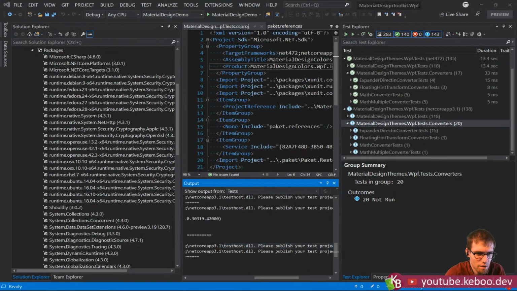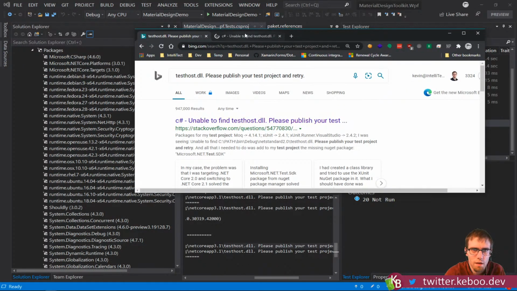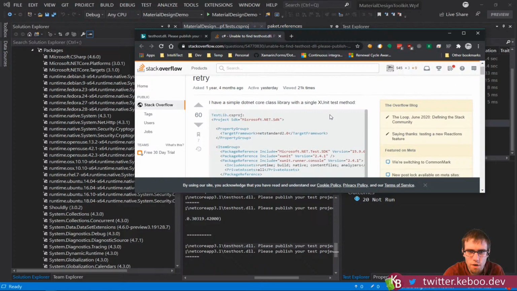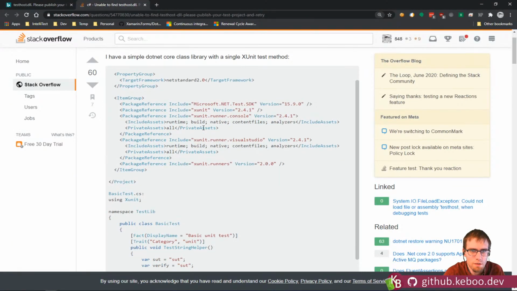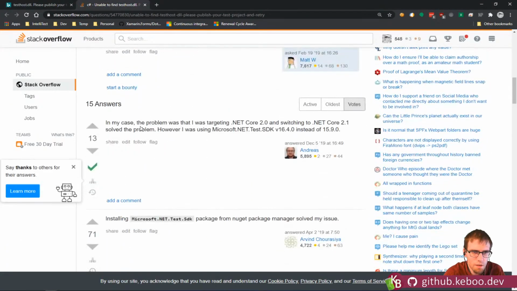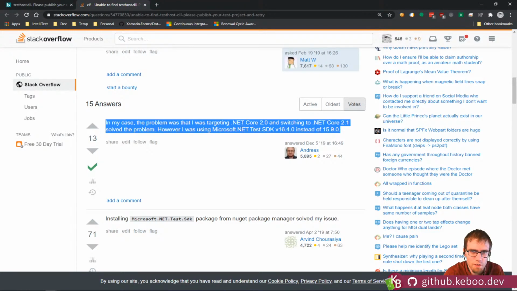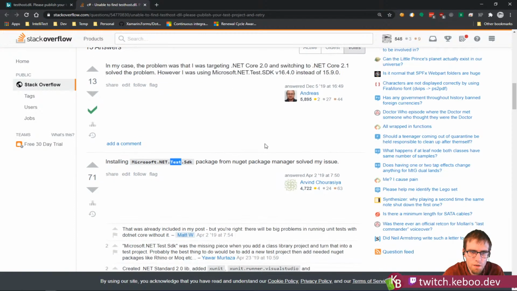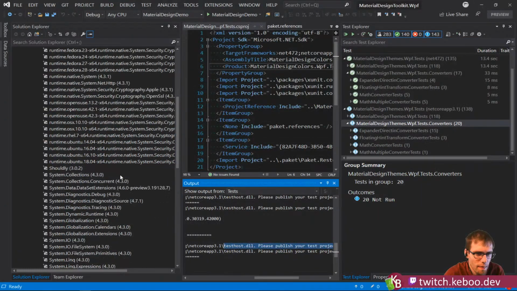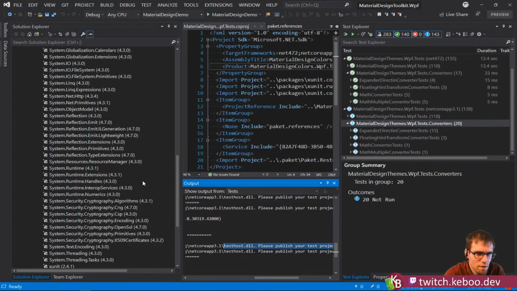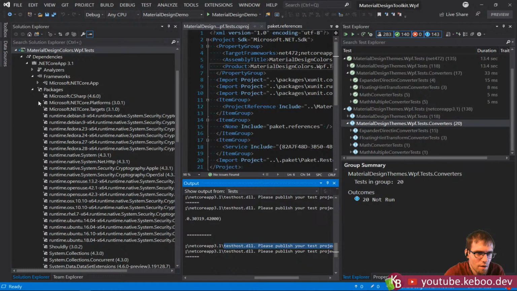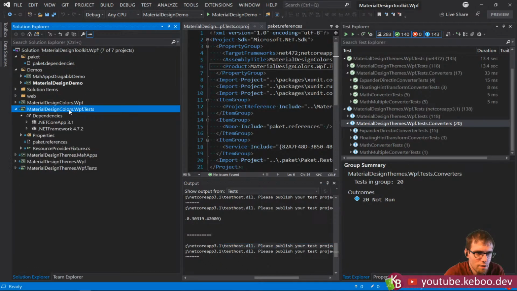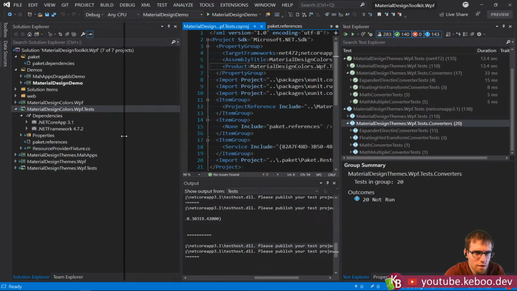So give me that, and we will Google with Bing real quick. Stack Overflow, first one, great. So what is the answer? xUnit with netcore, and switching to netcore 2.1 solved the problem. Net test SDK. So that is interesting, and I am willing to try it.